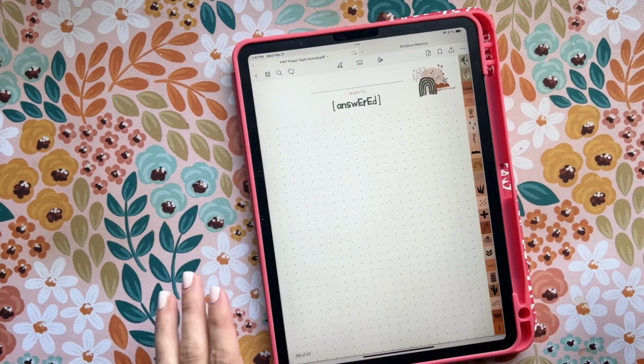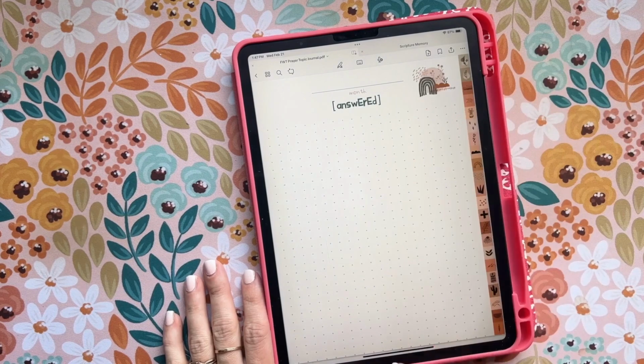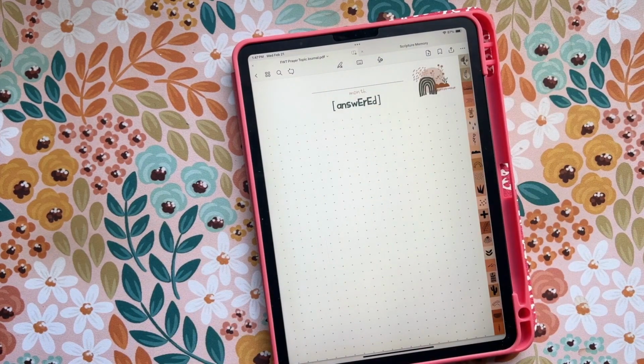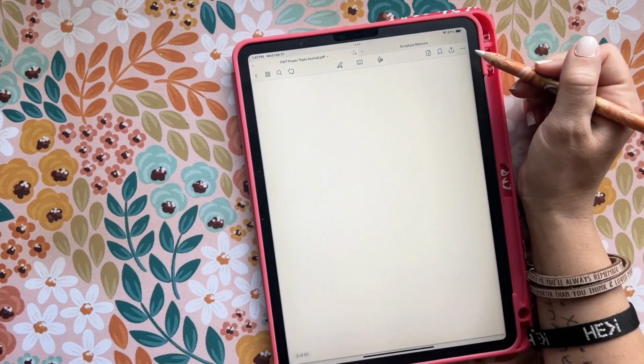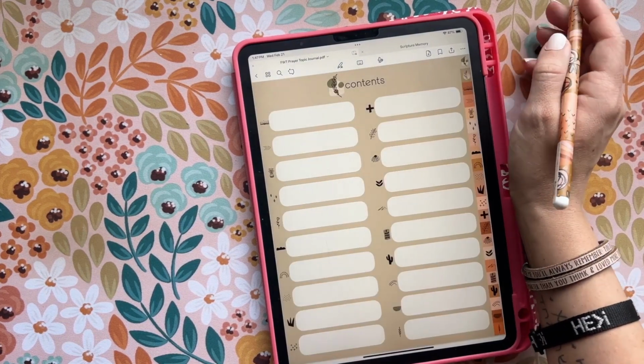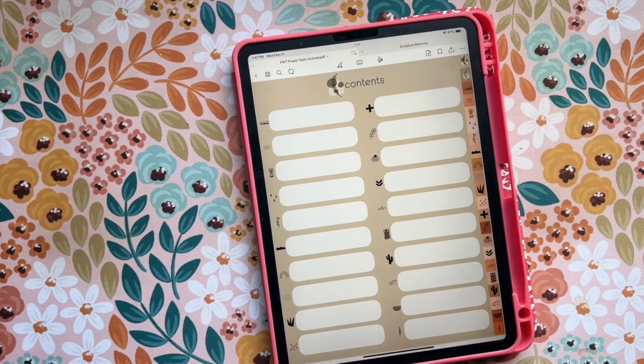And then you also have this one. So you could write the month and then just write how a certain prayer was answered. So that is the basic journal. I am going to set mine up now. So if you want to stick around and watch, you can.